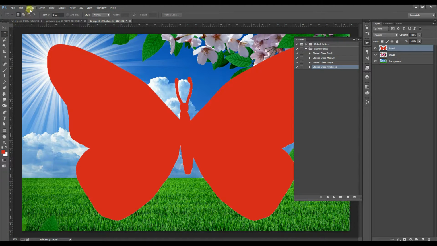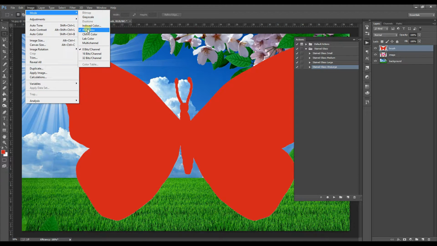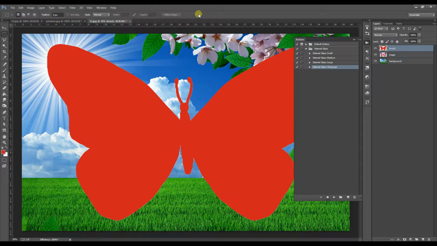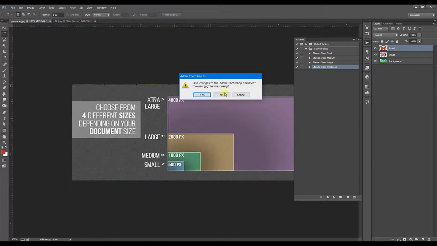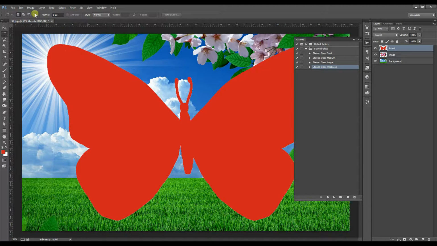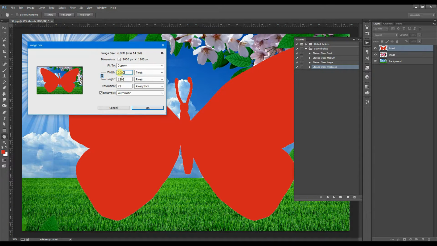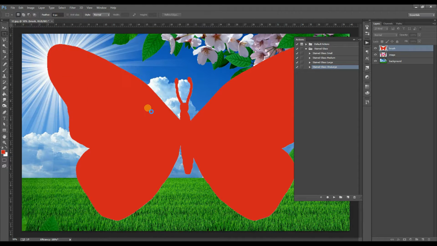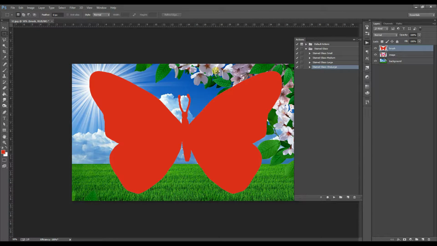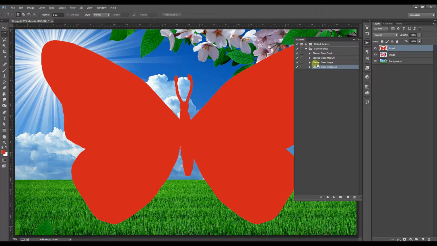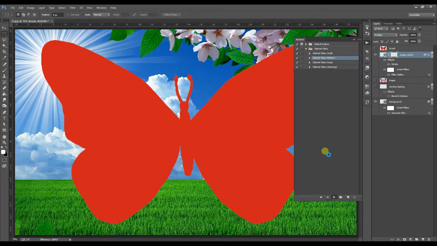Another important thing to note is that the image mode should be RGB, and make sure that no other document is open. This is very important for the action to work properly. Now let's check the size. It's 1880 pixels. I'll just reduce it a bit. Okay, I'll take the medium action and click play. It will take some time for the action to finish.